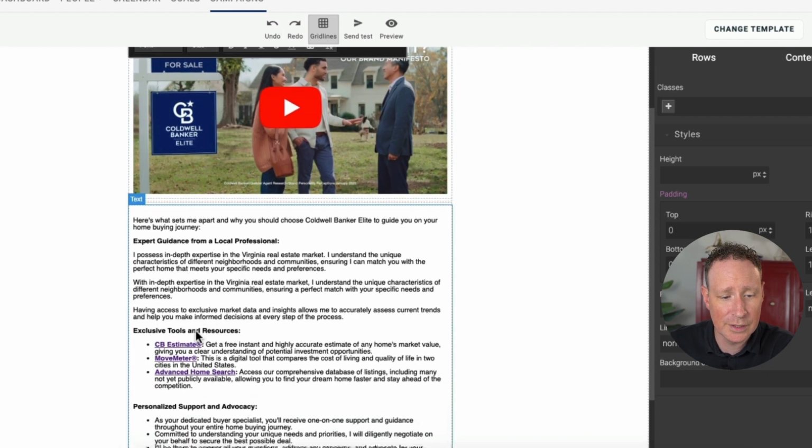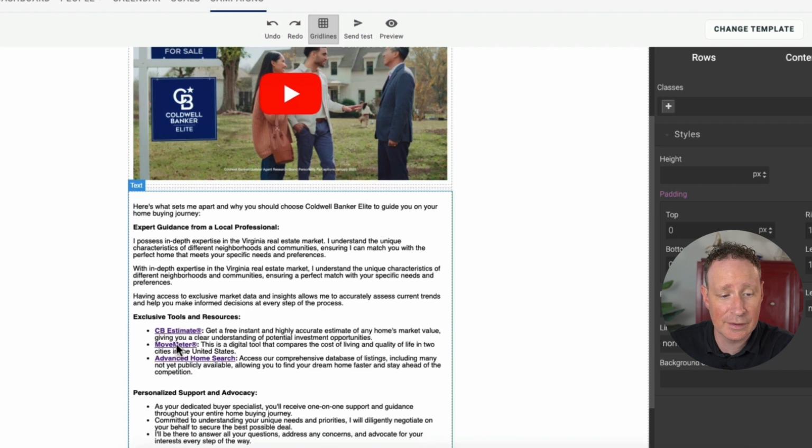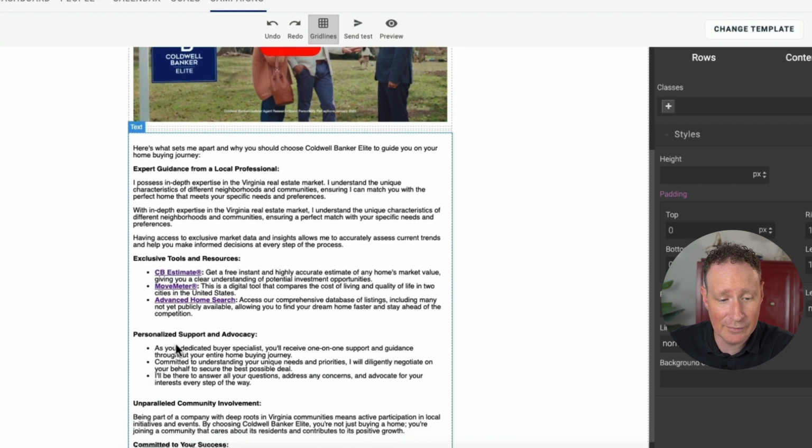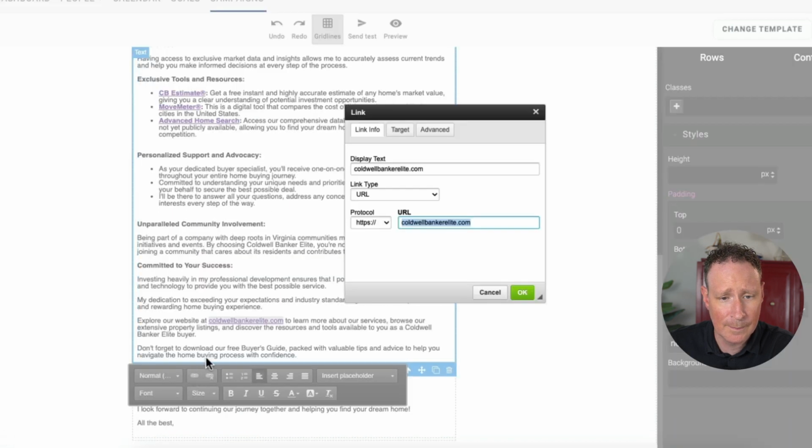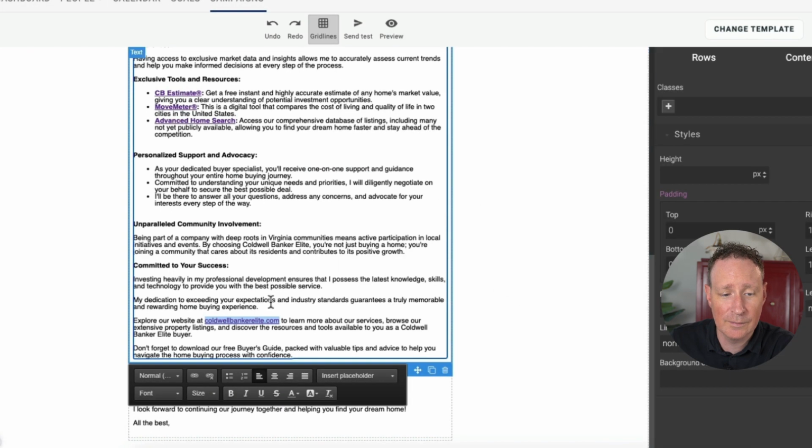I want to show you here how you can change the various links that we have in here. So we'll go down here and I'm going to click right inside Coldwell Banker Elite. And you can see here we have the coldwellbankerelite.com. So if I just wanted to change this to my website, what I would recommend typically doing is just copy and pasting your website to make sure that you don't get it wrong at all. And you just go to OK.